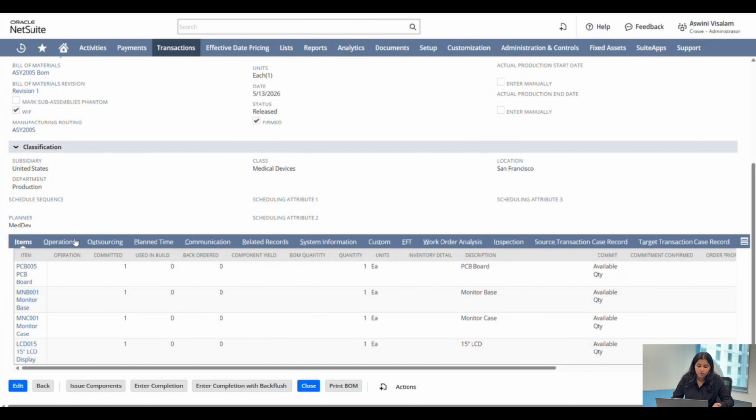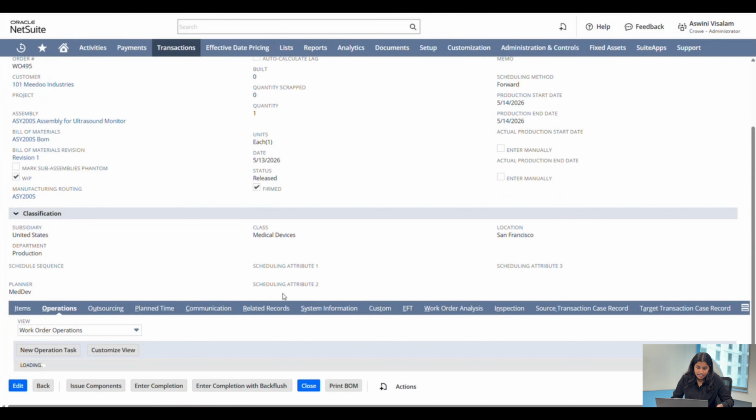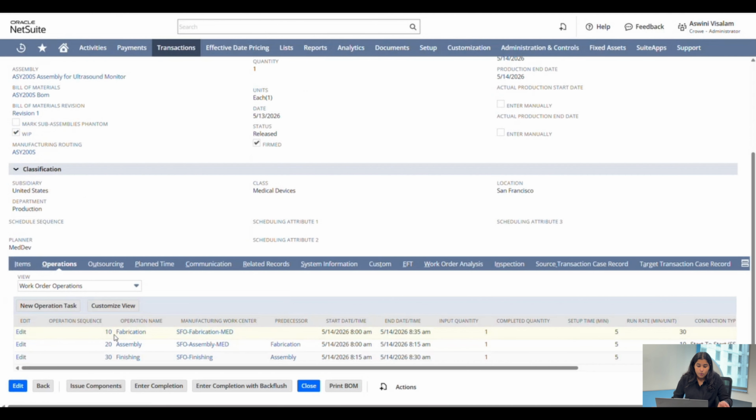I have created a work order here, and if we go to the operations, we see that the 2 operations that are here, the first one which is fabrication and the second one which is assembly, happen simultaneously and start at the same time, which you can see here: 8 a.m. and 8 a.m. Now with this release, all the operations that share the same workers start at the same time.